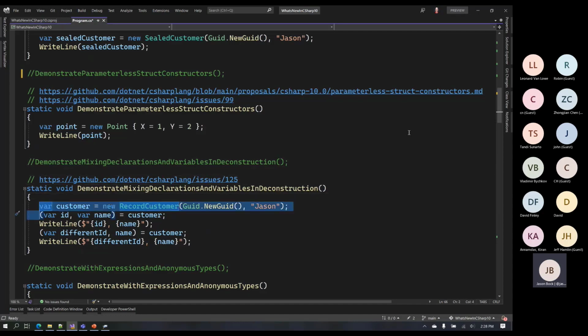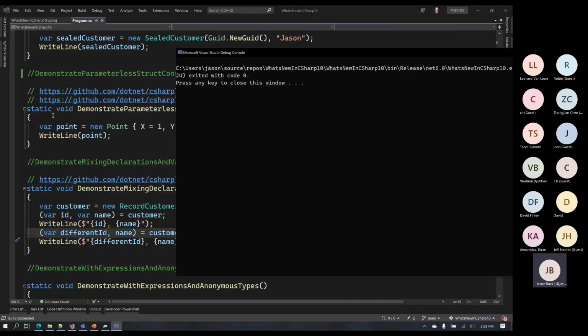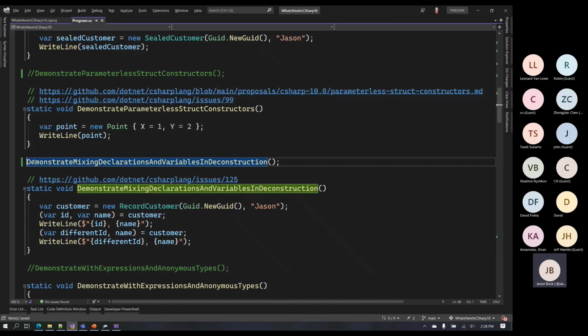With records, this is done automatically for you. Again, if we go back to my record Customer, you can see I can deconstruct it into its ID and name values. But you've never been able to reuse a variable from the tuple in another deconstruction. That wasn't allowed until now. So if I run this code, whoops, I don't have anything running right now. We need to have that back in there.